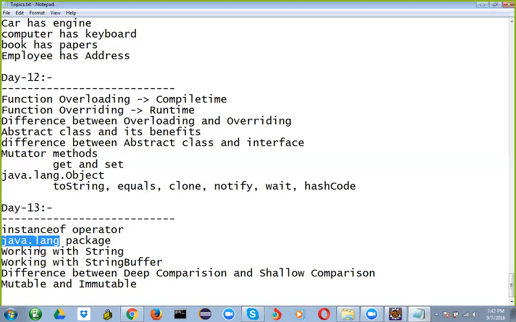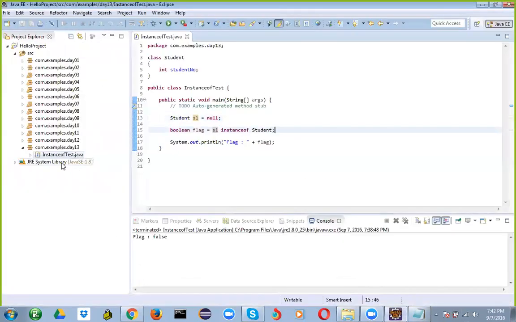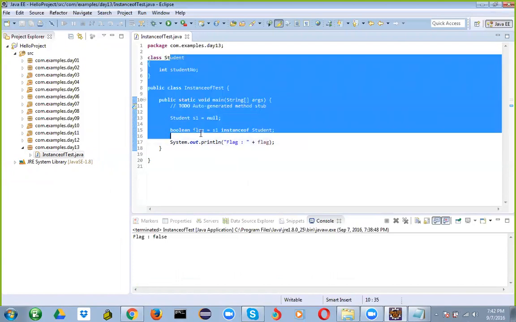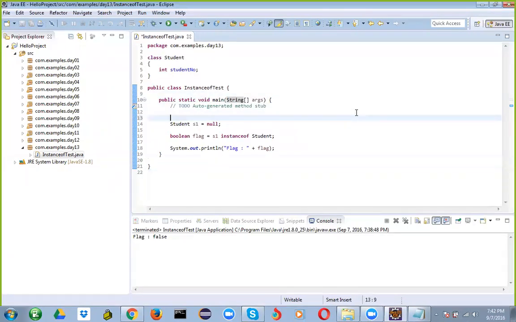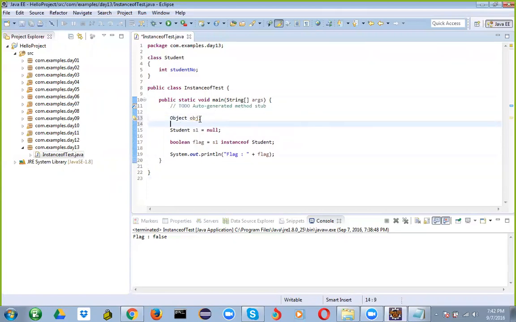It has many classes and interfaces. For example, Object, and for example, String. Did we import anything? No, right? String is from the java.lang package, and without importing, we are able to use it directly. Object is also from the java.lang package. Directly, I can declare something like this. It's part of the java.lang package.